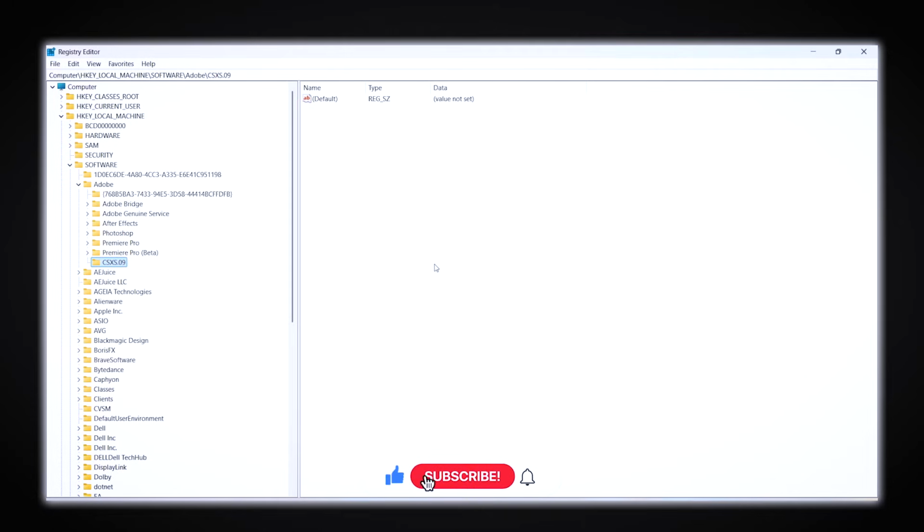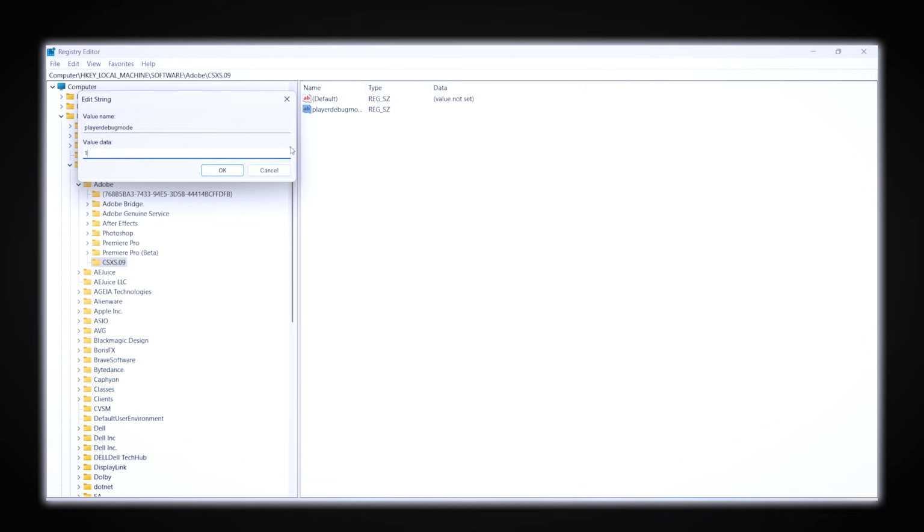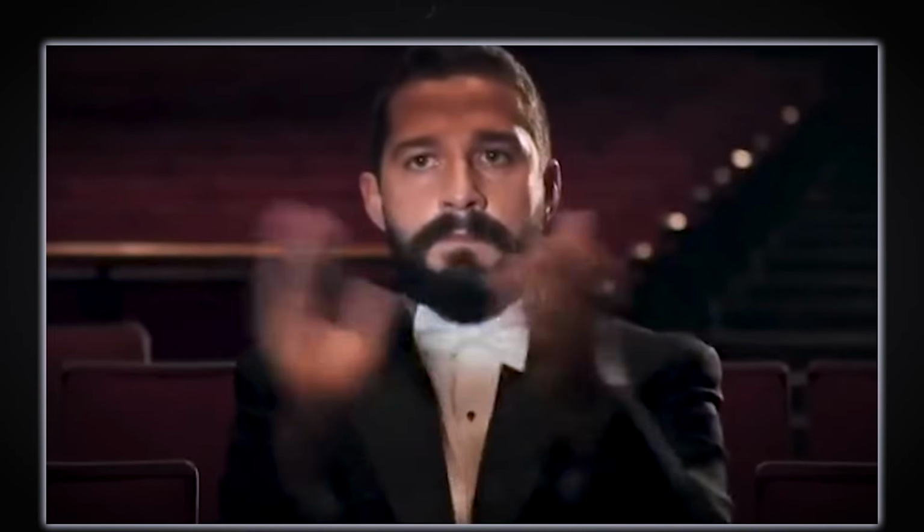And then select this new folder and hover over the right panel. Right click with your mouse and click on new, then click on string value. Name it player debug mode and double click on it, and set the value data to 1. Great, thanks to Adobe, we now have to learn how to do some programming ourselves to fix a common problem.